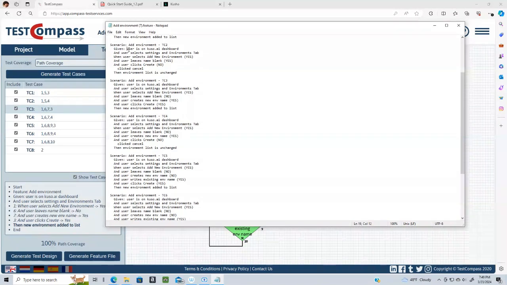So, add environment, given the user is on Kusho, I misspelled that. It's supposed to be H-O. And user selects settings and environments tab. When you select add new environment, user leaves name blank. Yes, they leave the name blank. And they say no, they click cancel, in other words. So actually that notation was helpful. I like that. The environment list is unchanged. But if they had done the same thing, the next one comes out through 154, right? Because that's the next on this list.